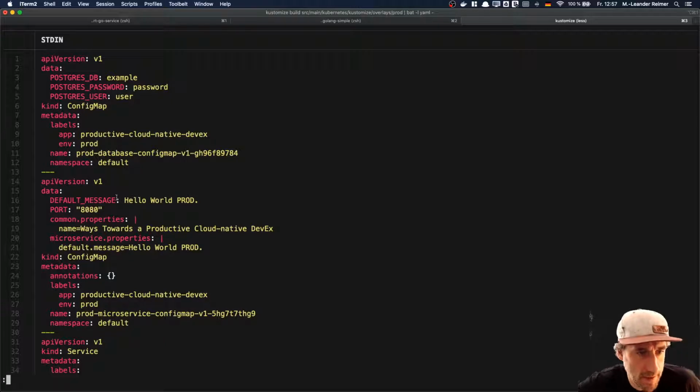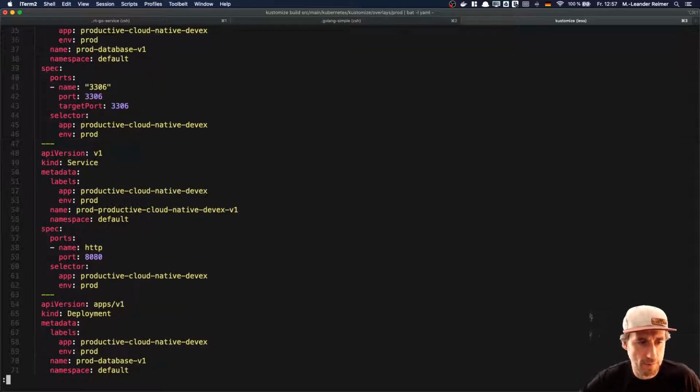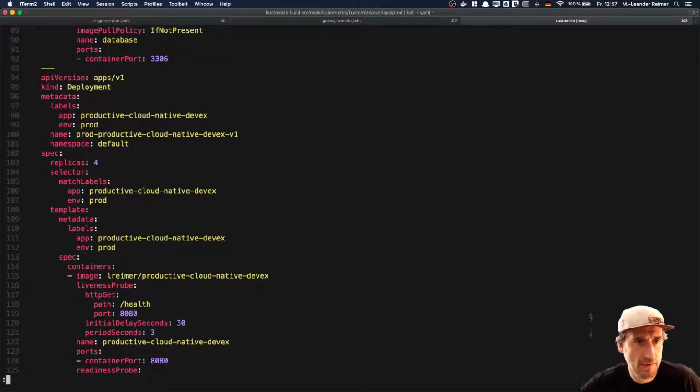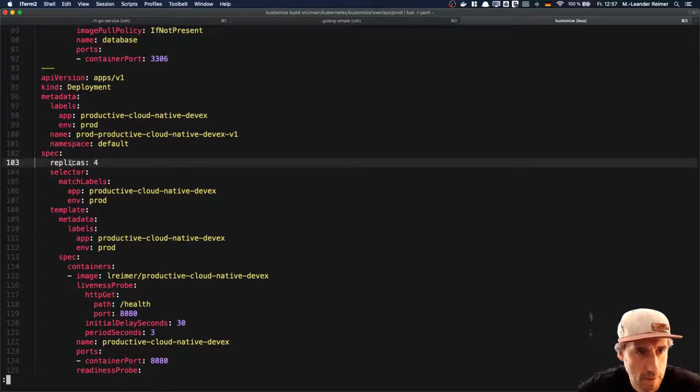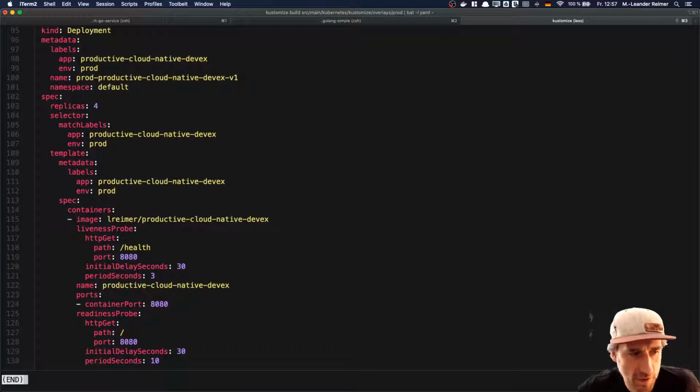Well, here's another config map, and what you see already here is that those default labels, env prod, for example, have been inserted into every definition. You see here, those are the services. Now we have here the deployments. This is the deployment for the database, and here's the deployment for our microservice, for example. And you see here, the replicas 4 has been inserted. The liveness and the readiness probes have been inserted, and this is what you then apply to the actual environment.